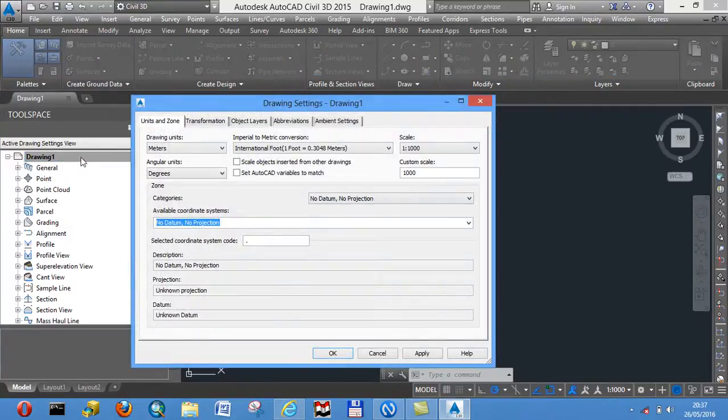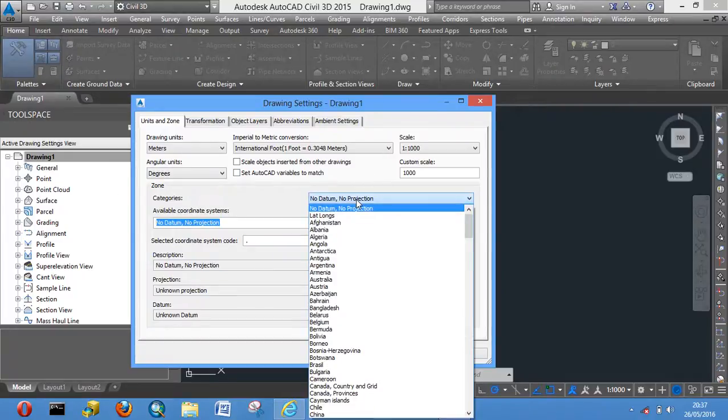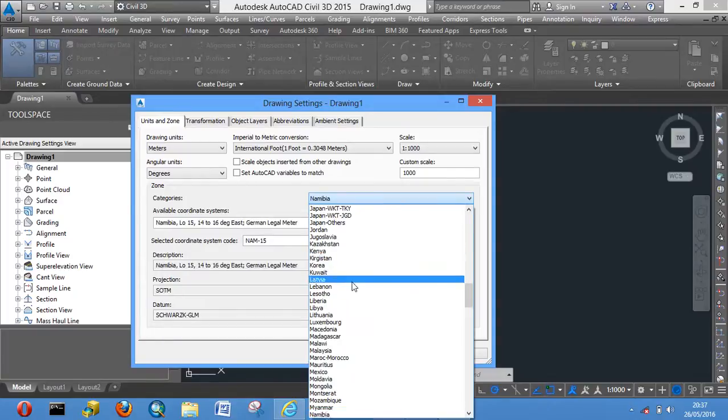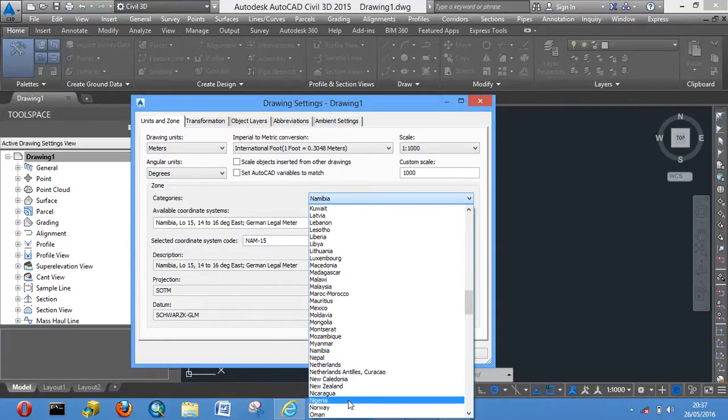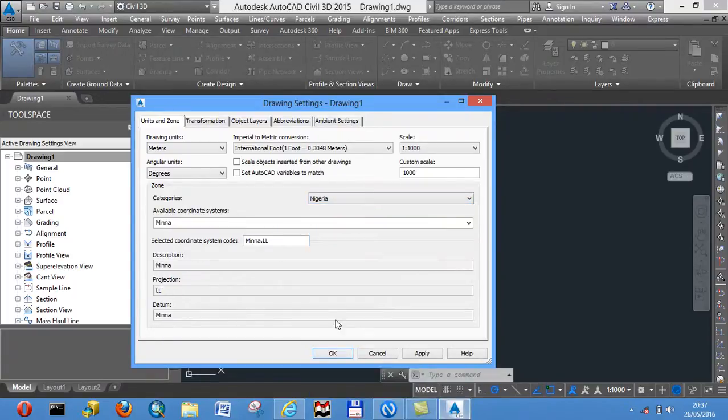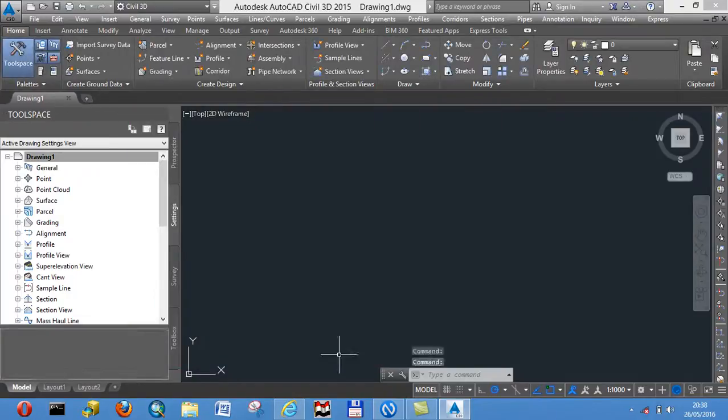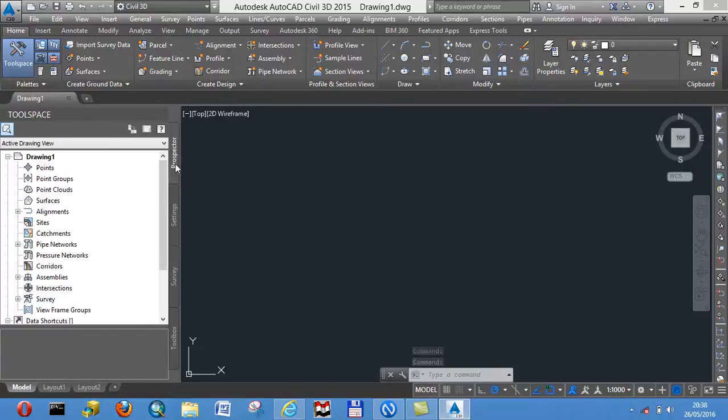On the drawing settings dialog box, this is what we call a dialog box, you select your category, Nigeria, which is our country. Automatically the available coordinate system is going to change to Minna datum, and you click apply and you click OK. Then you click on prospector and you right click on point, then you click on create.